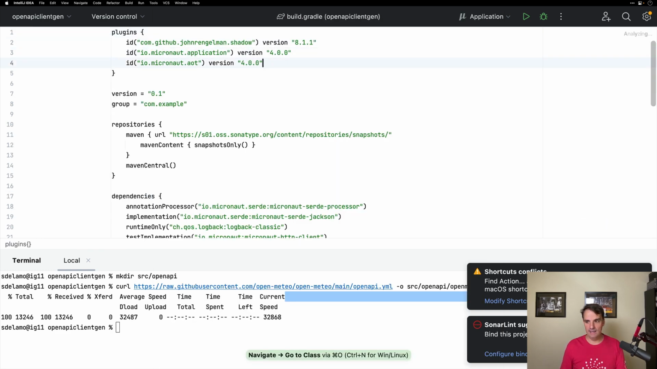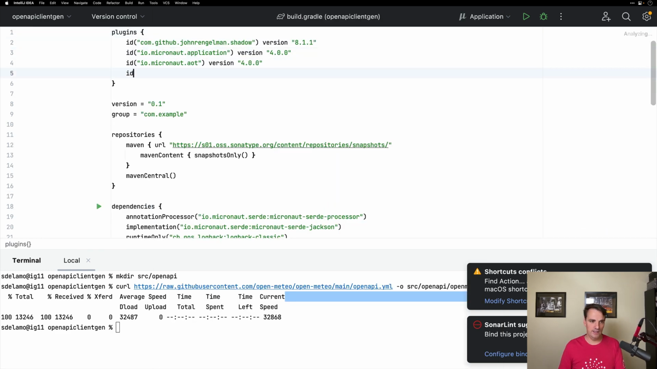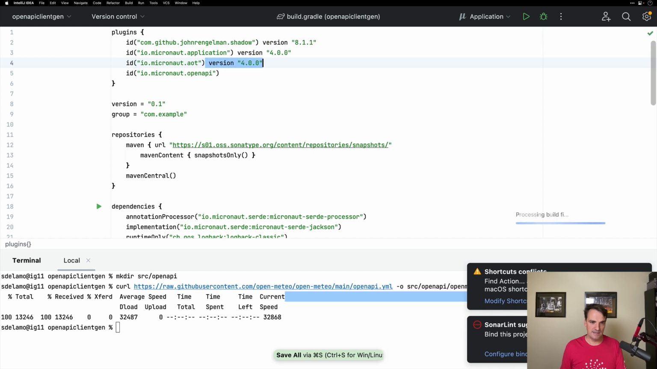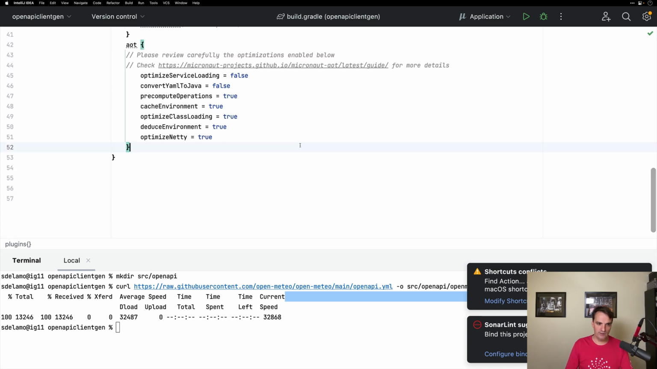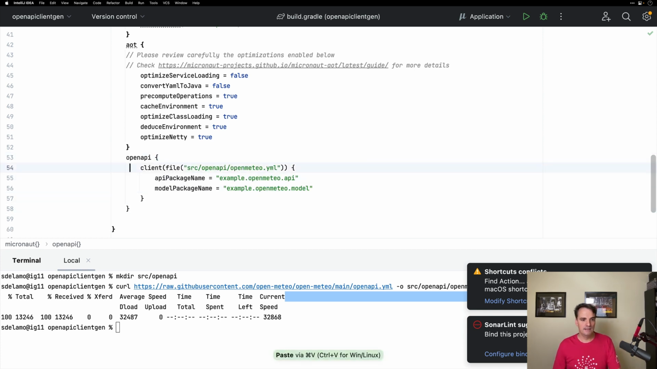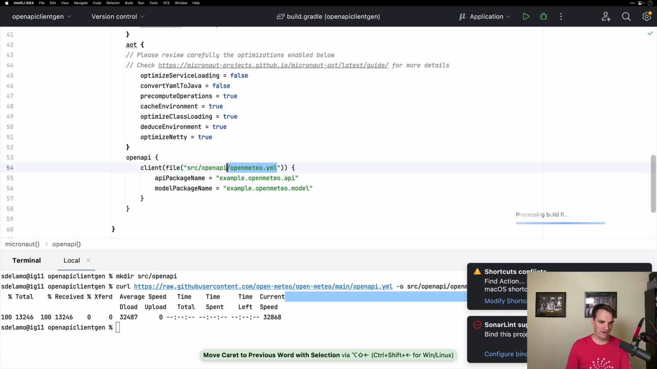I'm going to add a new plugin, part of Micronaut 4, which is the OpenAPI Gradle plugin. It has the same version as the other Micronaut plugin, so 4.0.0. I now have to add, in the Micronaut configuration block, configuration for OpenAPI. So this has this extension, the Micronaut plugin, and I have configured the folder for where my file is.